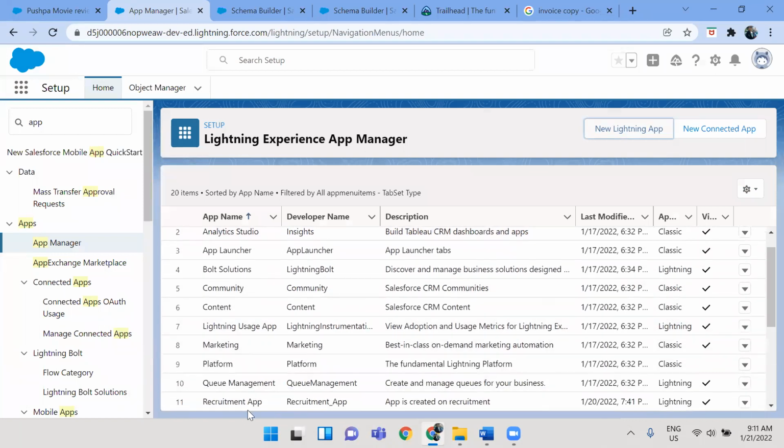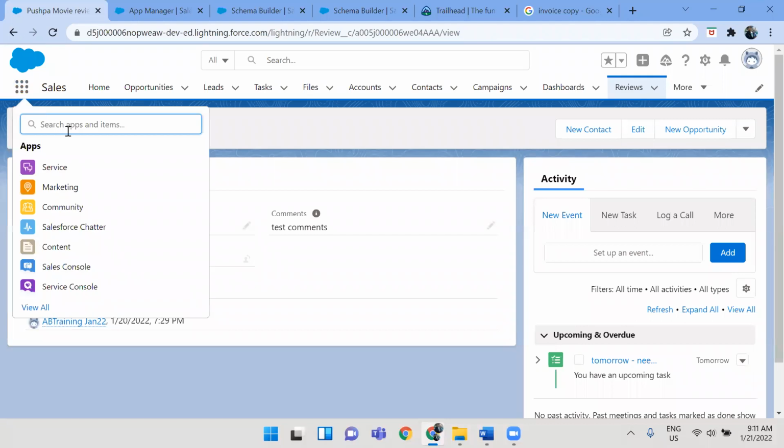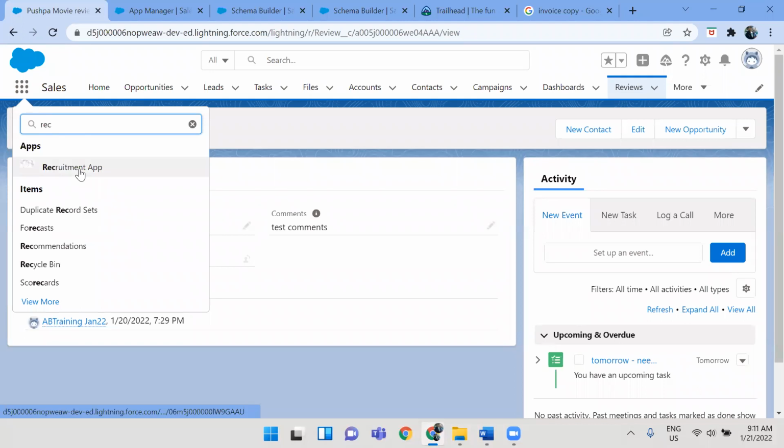This app has been created. Yes. And go to the app launcher now. App launcher, those boxes. Let me refresh once. There you can select your app. Review app. Recruitment app, sorry.